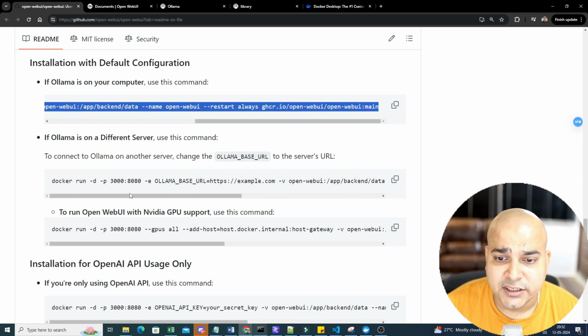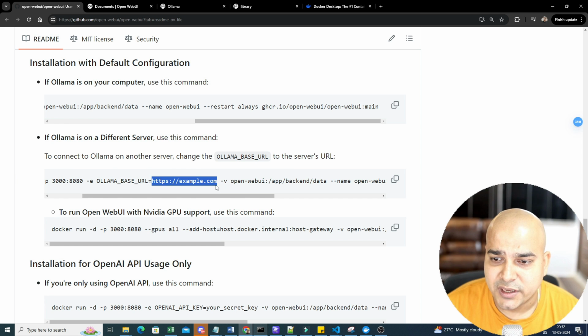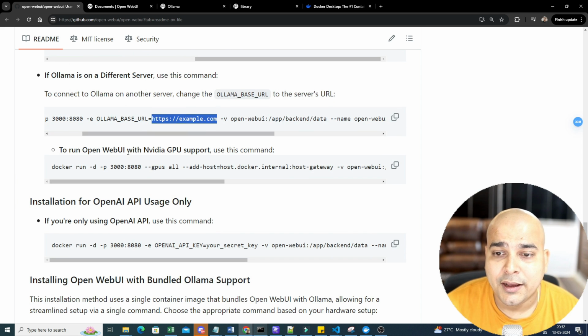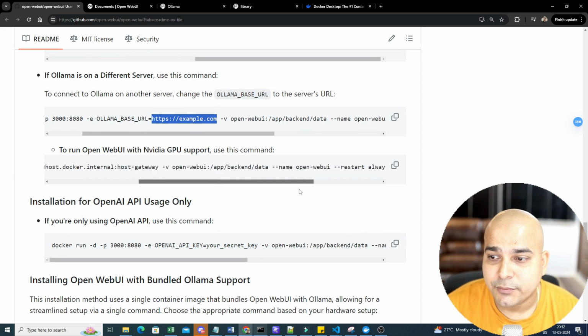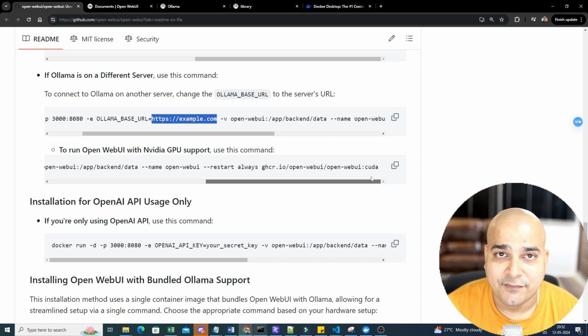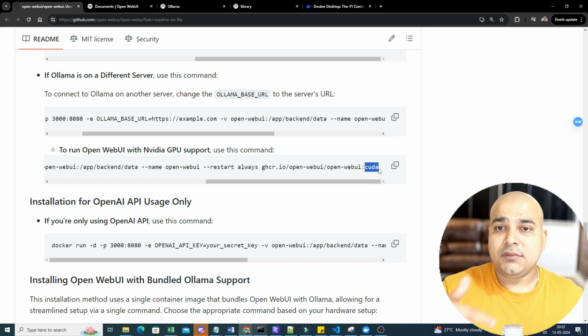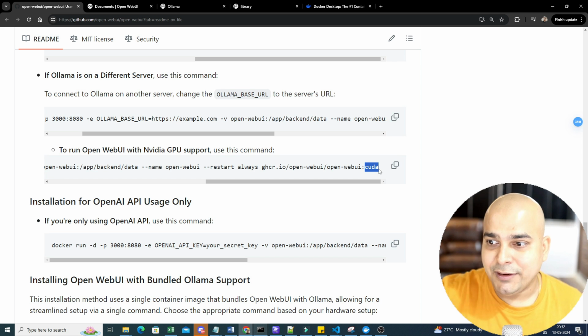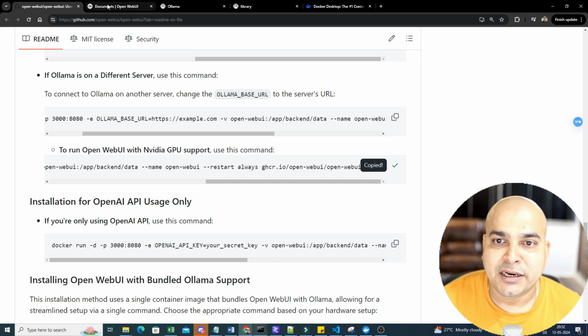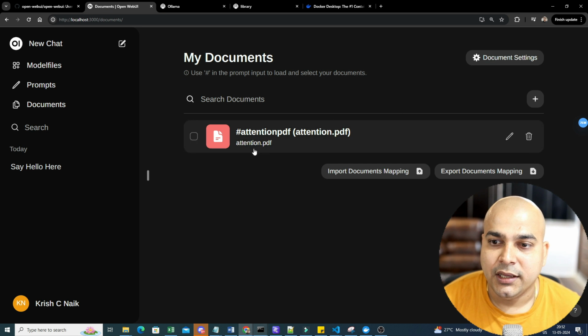If Ollama is on a different server, then you have to run this command where you have to give the base URL. Okay. To run WebUI with NVIDIA GPU support, you can also run it over here. If I have NVIDIA, I can tell it to use CUDA, so that this will work much faster. In my system, I have CUDA libraries and CUDA GPUs also. So I've used this specific command, and that is the reason you'll be able to see how quickly it executes. Now see, here you have this attention PDF itself.